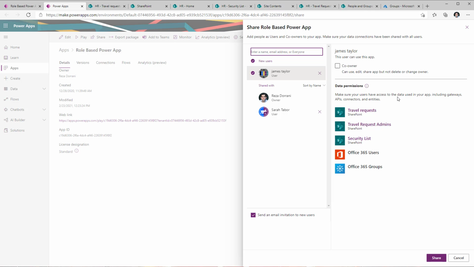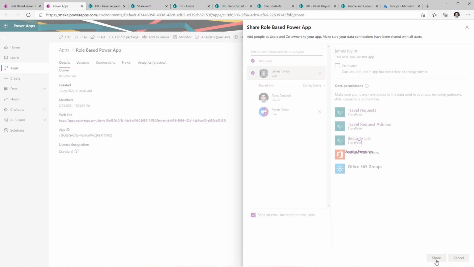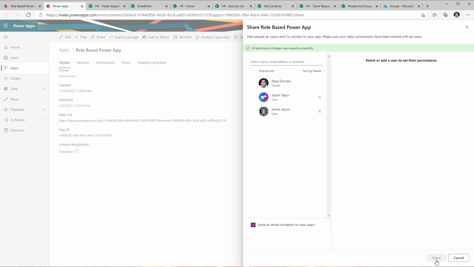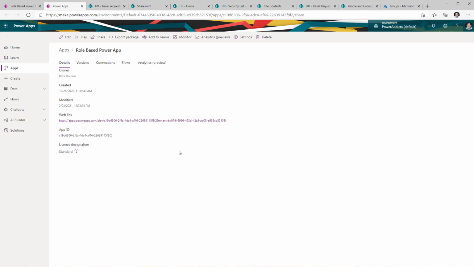So let's go ahead and try this out. In this case, I'm going to share this app with James. I'm going to click share. So James is going to get an email with a link where James can directly go and access this app.